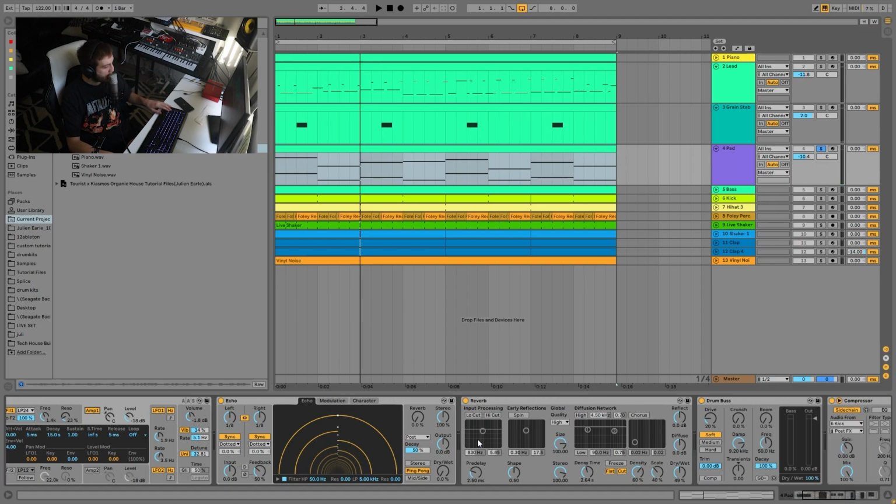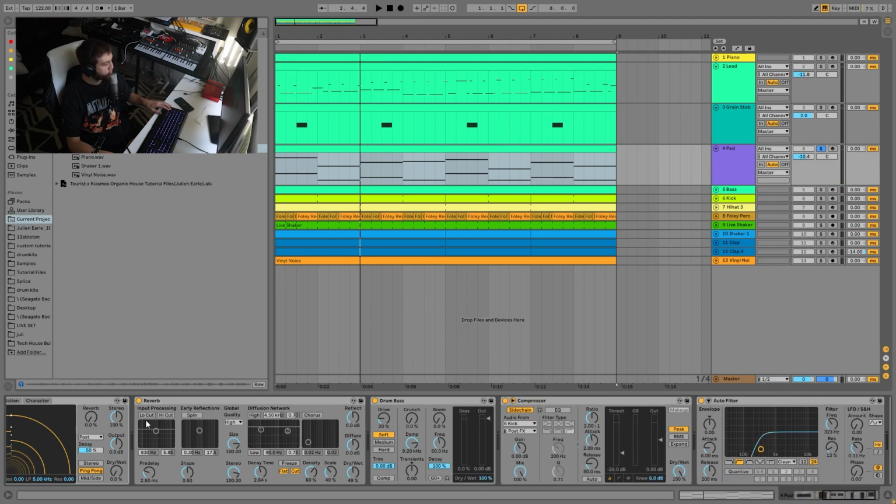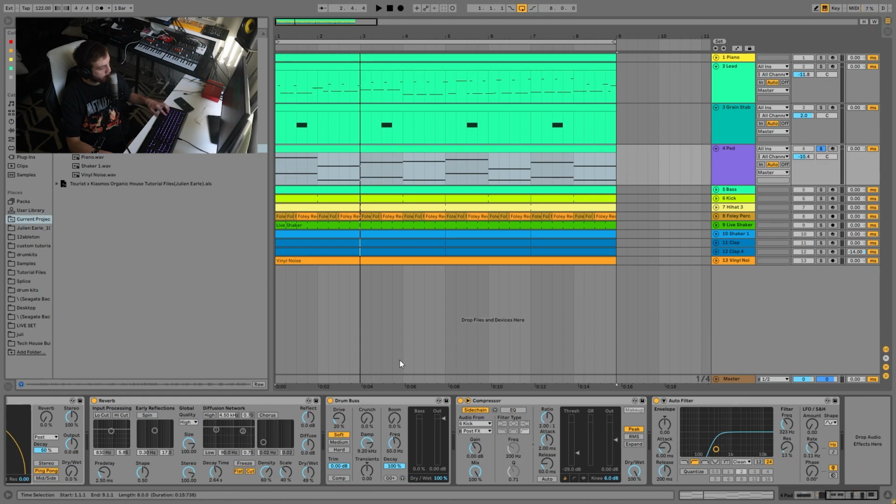And then I have a bit of echo, a bit of reverb, a drum bus to fatten this up. This is being sidechained to the kick, and then just a high pass filter. And that's it for the pad. And then the last synth here is this bass.